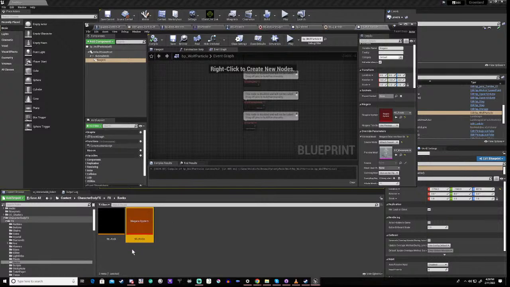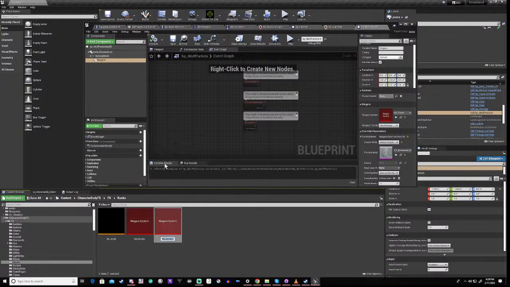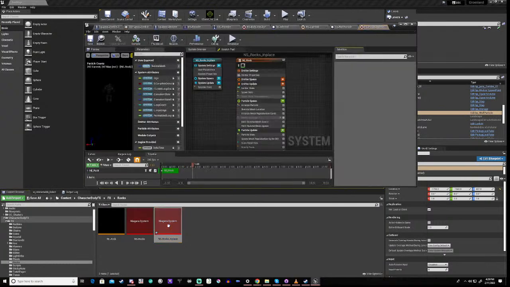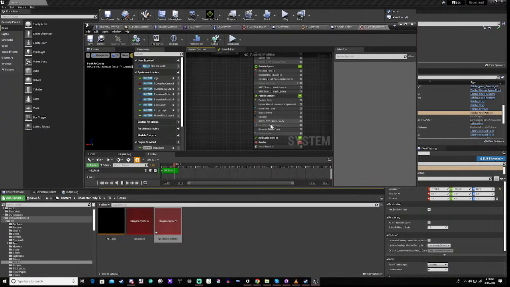Okay. Let's duplicate it. And we'll call it in place. Right? Because our rocks are not going to fall off. Okay? We're going to switch off gravity. We're going to switch off collision. Right?